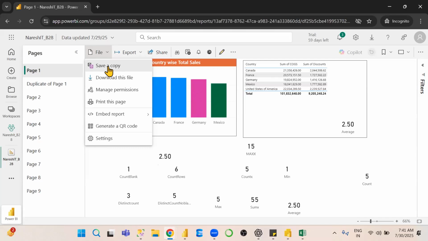If you want to move the report from one workspace to another workspace, only this option, which we already discussed, right? Save a copy option. If you want to move the report from one workspace to another workspace, use the save a copy option. We already discussed this one. Next one is download this file.